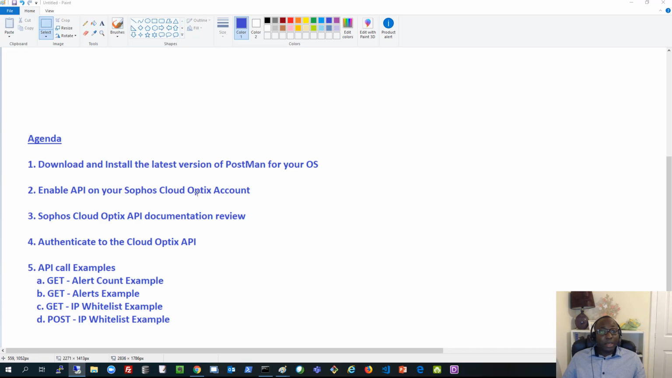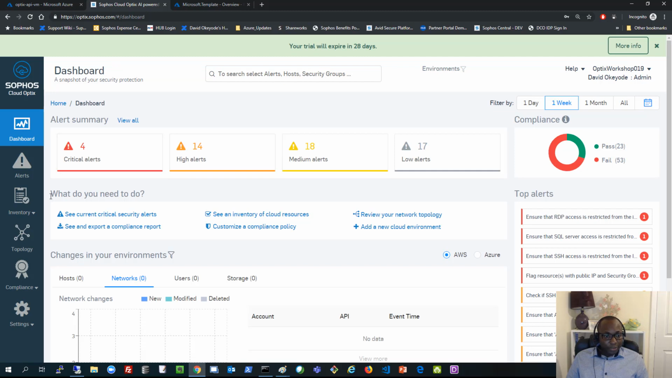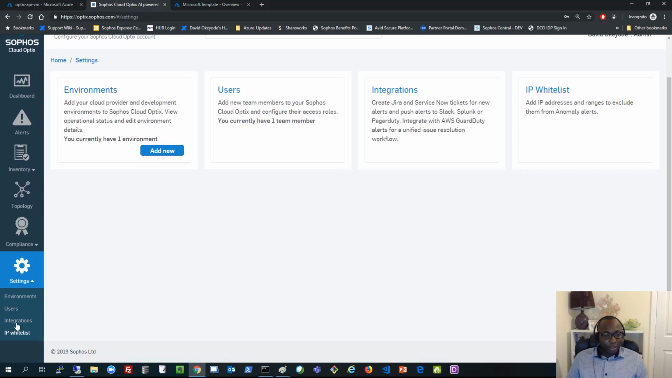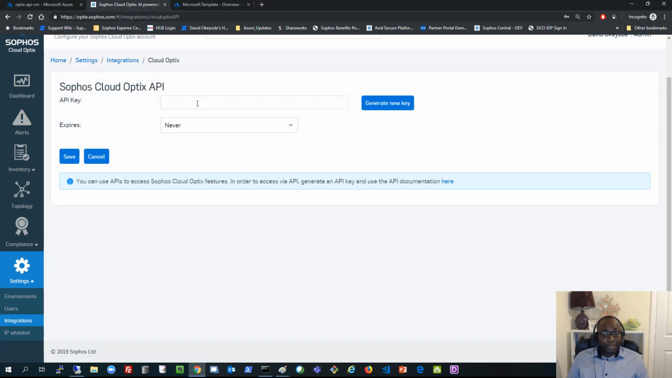Let's enable the API on my Sophos Cloud Optix account. Over here, let's put in my credentials for Optix. Signed into that. What I need to do is go to settings, then integrations, and I have the Sophos Cloud Optix API option here. If I click on that, I have the option to enable it. If I go to generate a new key, I'll copy the key because I'll need it. I'll make a note of this in my window over here.